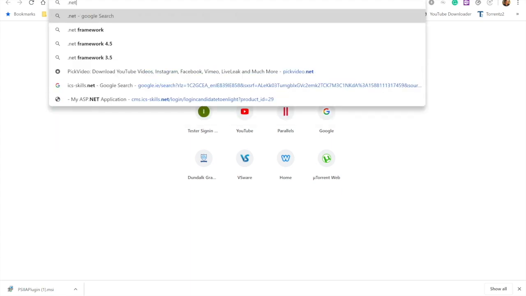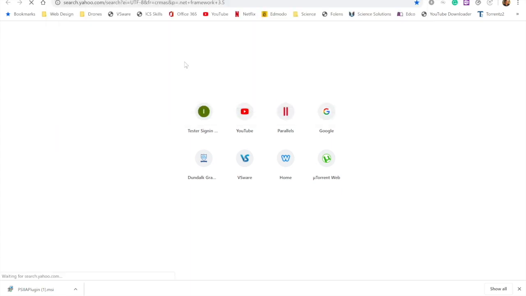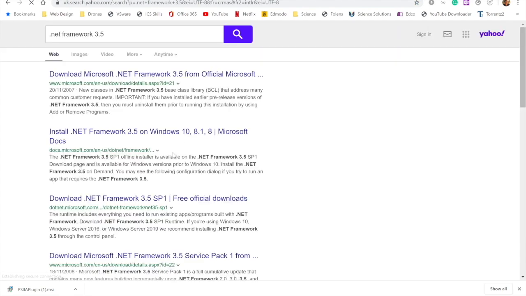So all you need to do is put in .NET 3.5. There it is. Install .NET 3.5 onto Windows. It's no problem at all.